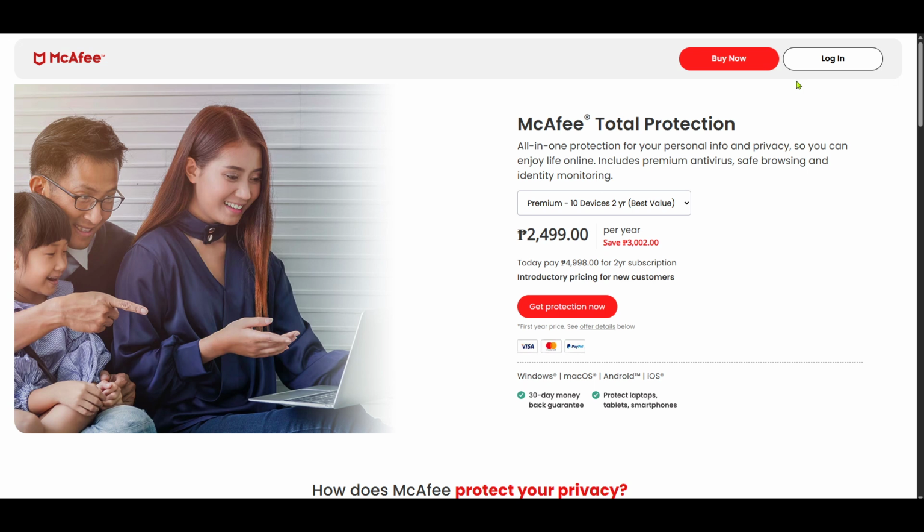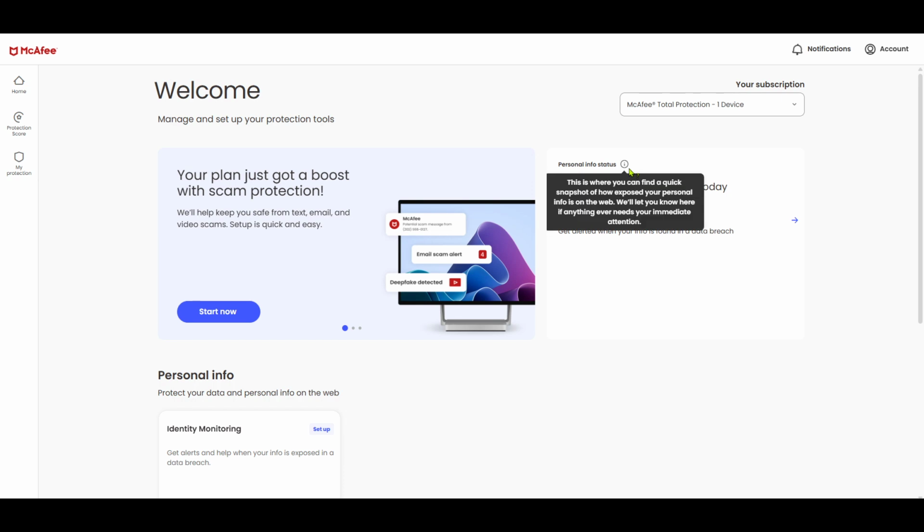After you're logged in, you should find yourself on the McAfee homepage. This is your central hub for managing your antivirus protection. From the homepage, navigate to the McAfee Protection Center. This section of the site is where you can see all the devices connected to your McAfee account, check status updates, and manage your security settings.